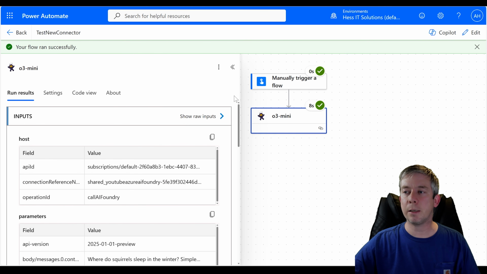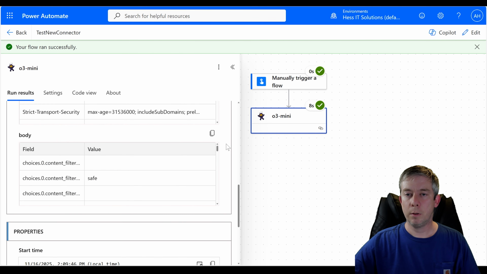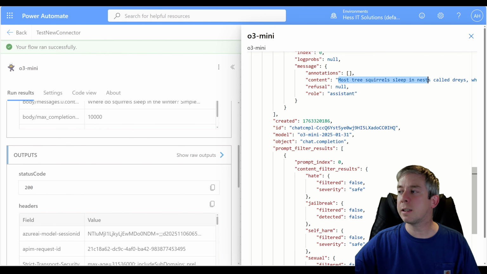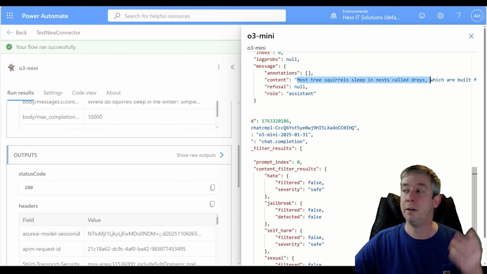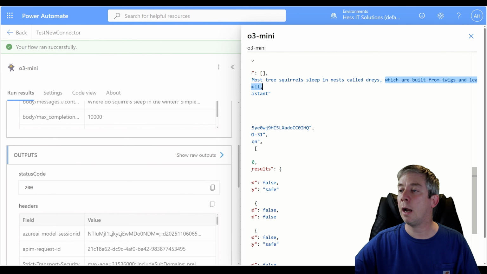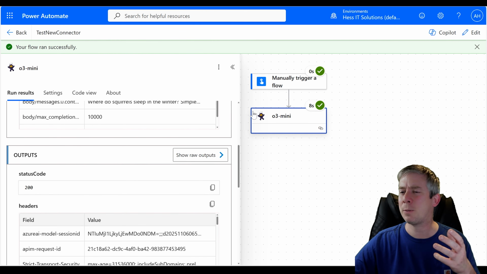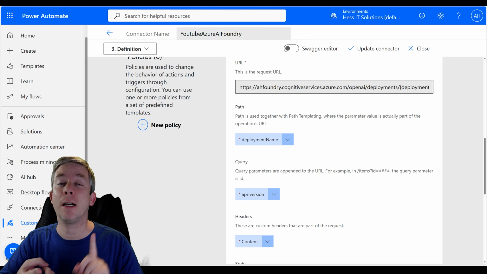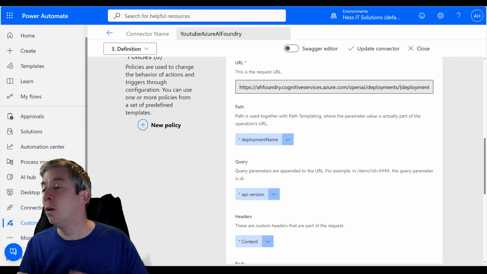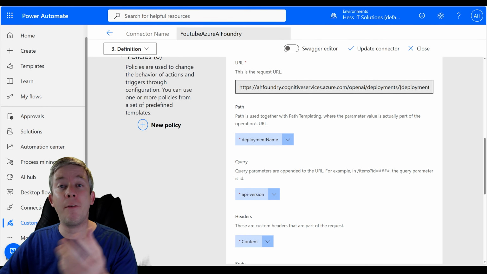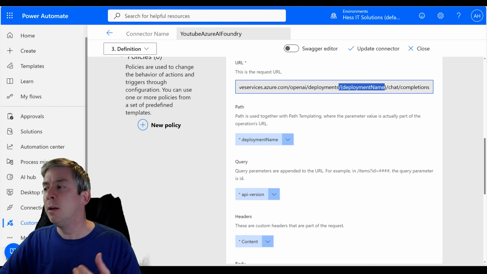All right, so now we got some outputs. Okay. Most tree squirrels sleep in nests called drays. I had no clue. Which are built during the winter. I didn't know they were called drays. D-R-E-Y. Which are built from twigs and leaves in high branches. Interesting. So AI responded to us. All right, so I think that's where I'm going to leave you off at. We made some changes. We made a custom connector. We checked out the visibility. We did deployment name. We made this a variable, although we haven't updated it so you could use different models, but maybe that's for the next video.